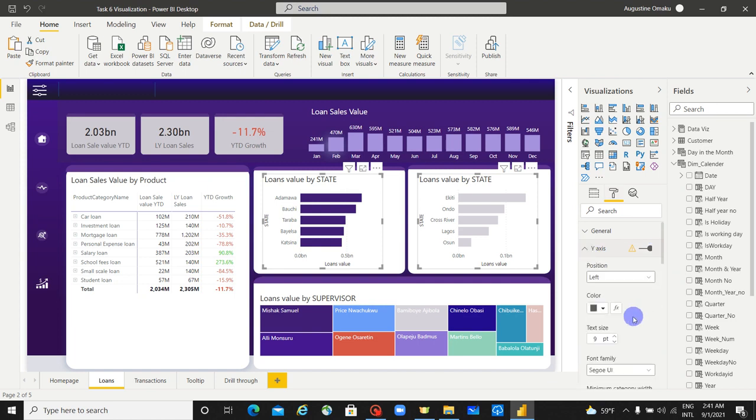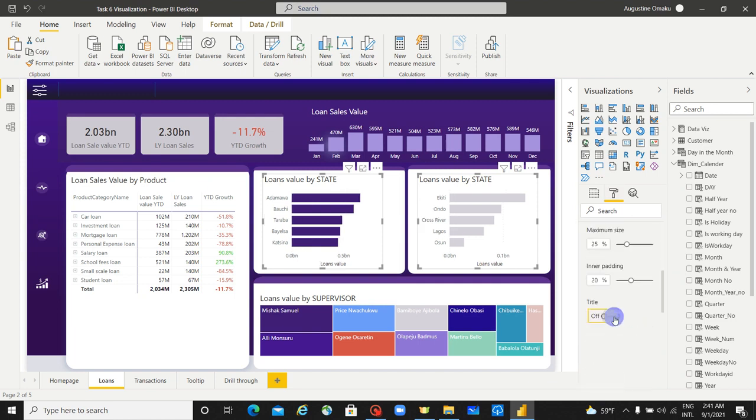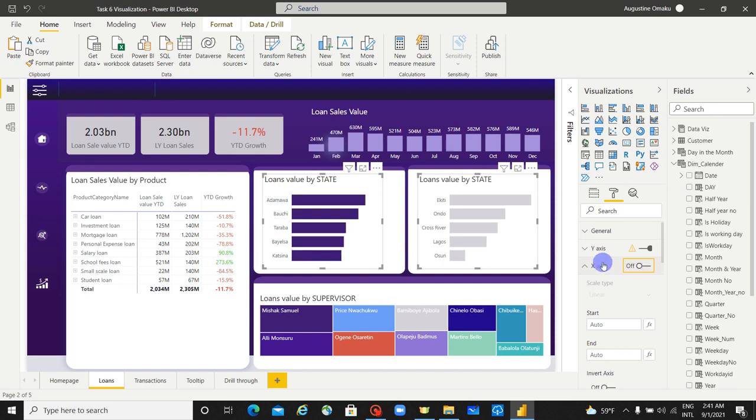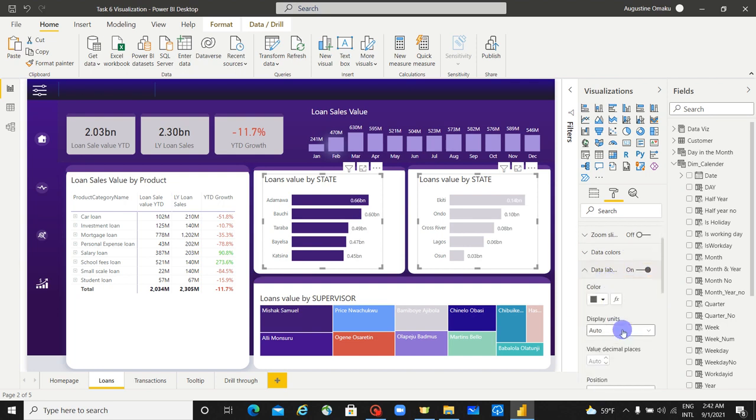So y-axis, the same thing I did. I take off the title, but this time I leave the y-axis. I won't take it out altogether. So x-axis, come down here, take off the title, and take off all the y-axis together. Because we know that it's value, to show the value, I come to data labels, put it on. I also change this format from auto to millions.